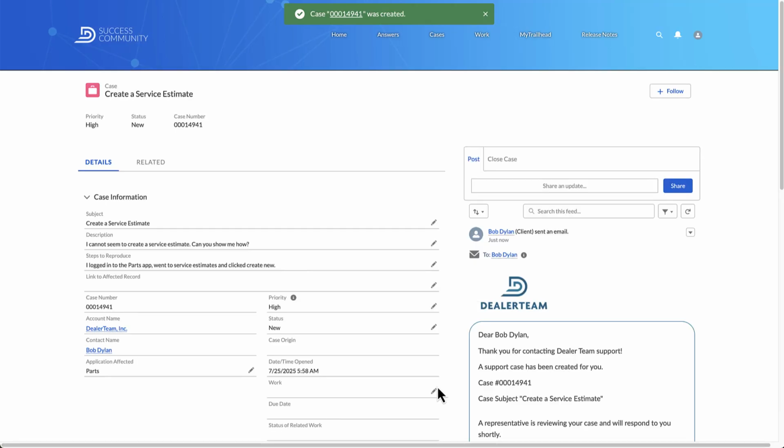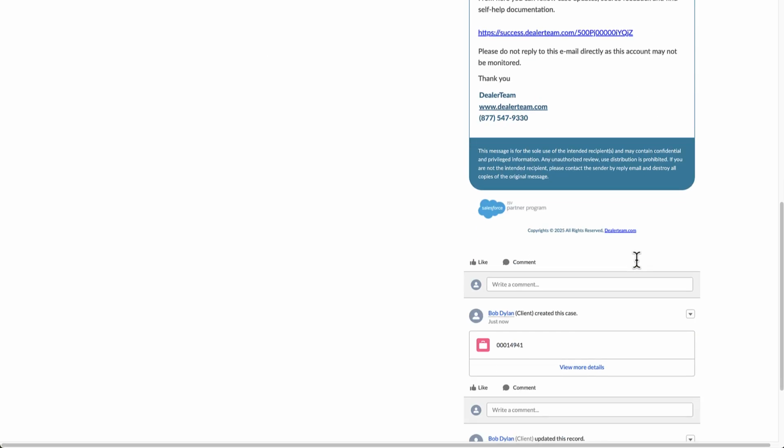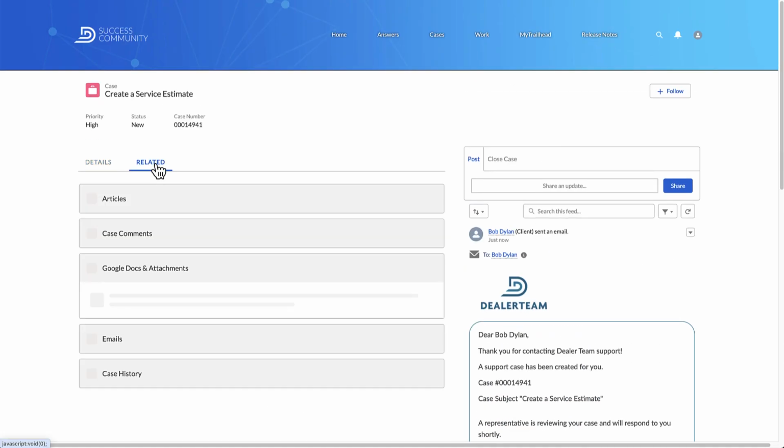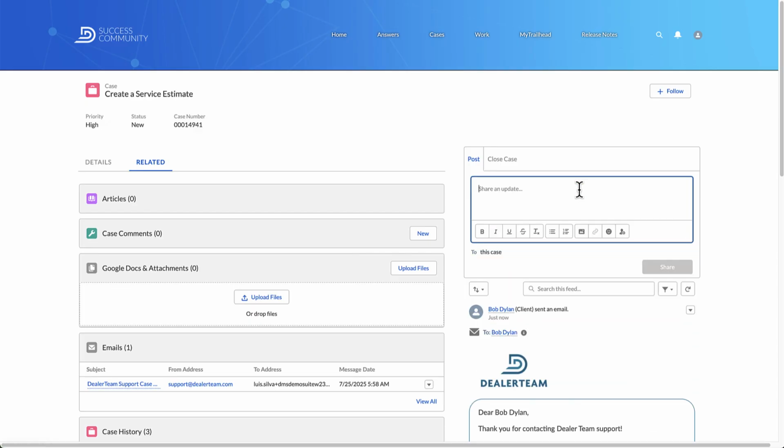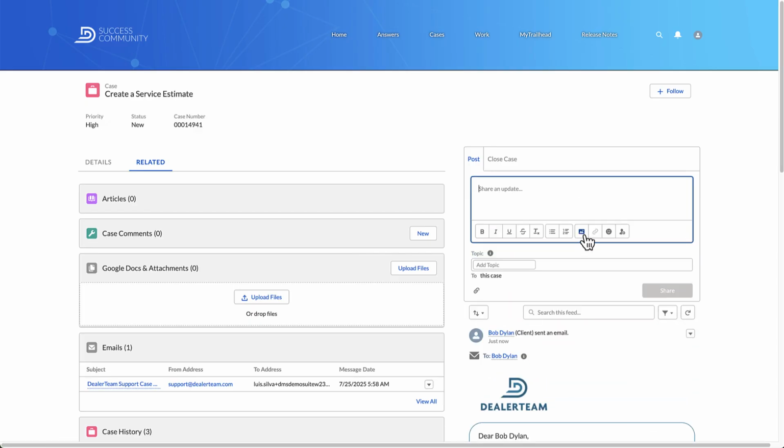After submission, you'll be taken to the Case Details page. Here you'll see important information like priority, status, case number, case feed, and related items. The case feed is where communication happens. You can upload files, leave comments, and reply to agent updates.